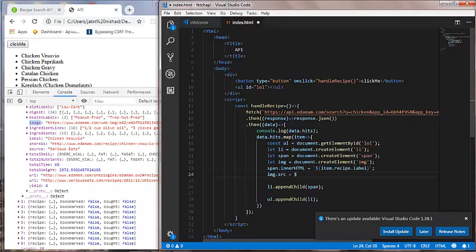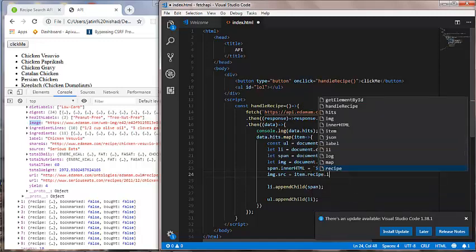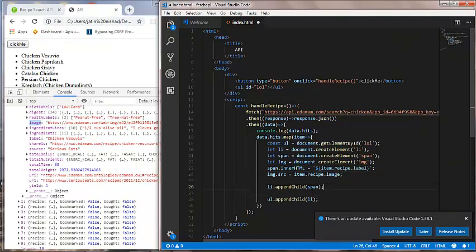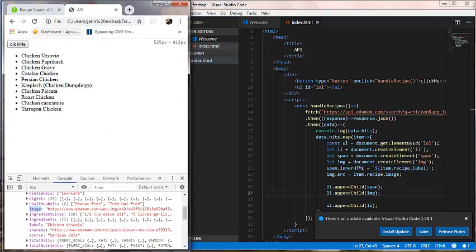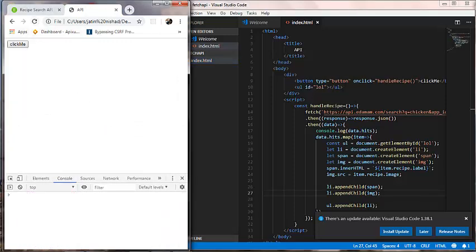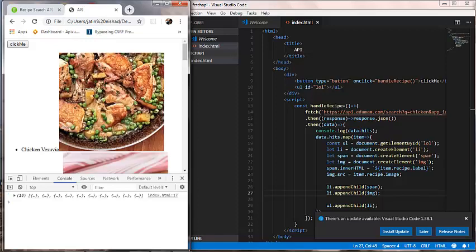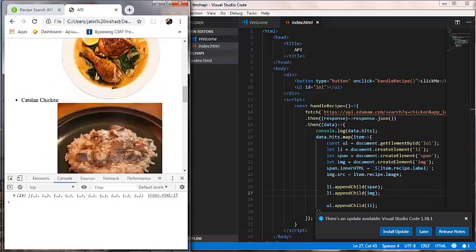Yeah, and image, oh sorry, what we have to do is item.recipe.image, and then append it to the li. Now our image should be shown on the HTML page. Save and click here, and boom, the image is shown on the web page.